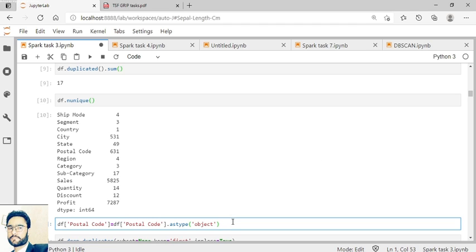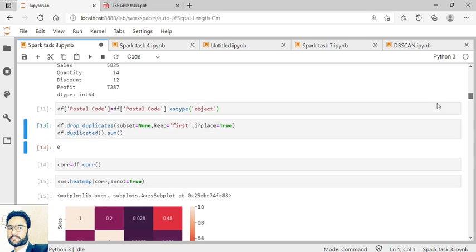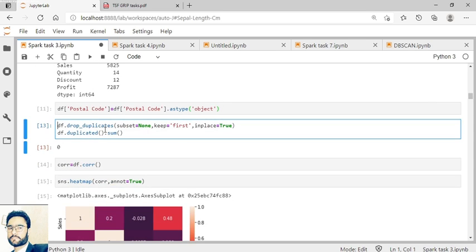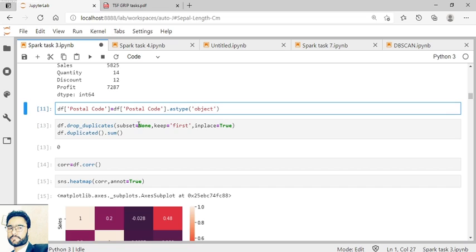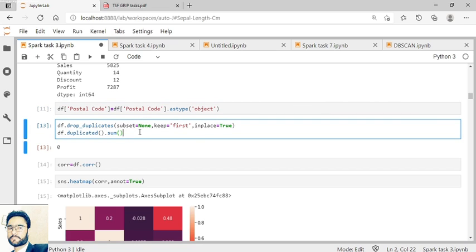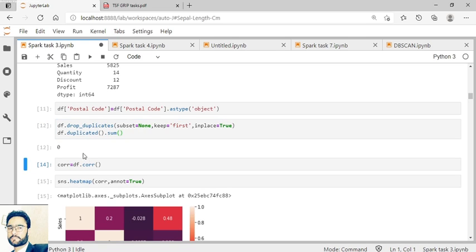So here we try to drop one thing from the data frame, that is the postal code, and it is not needed because it is unsupervised learning. For unsupervised learning, the labeling or numbering columns are removed from the given dataset. So we just did that. So it is good.